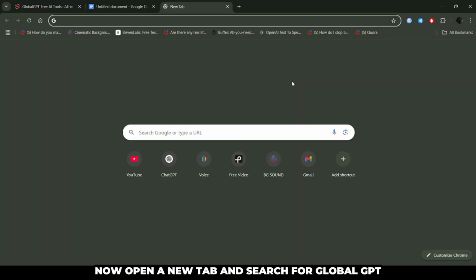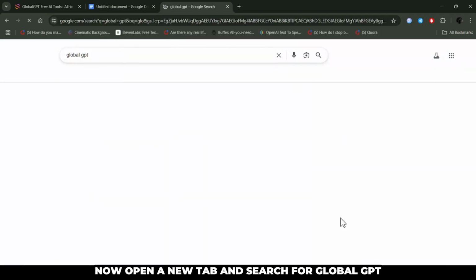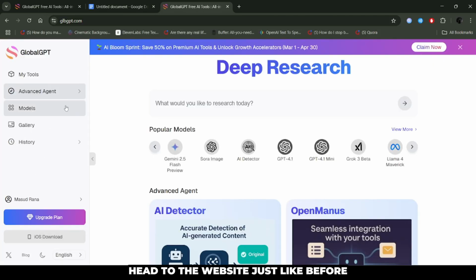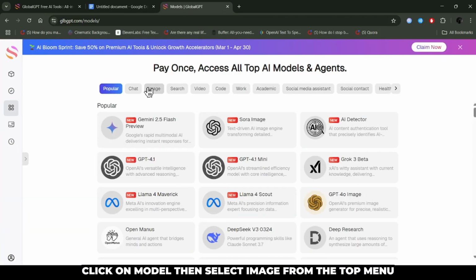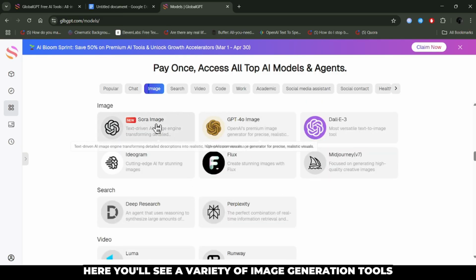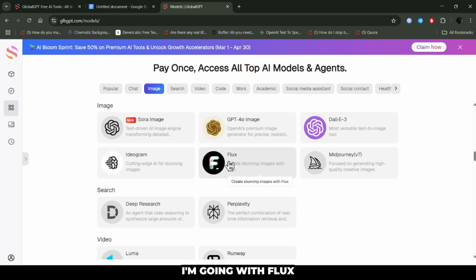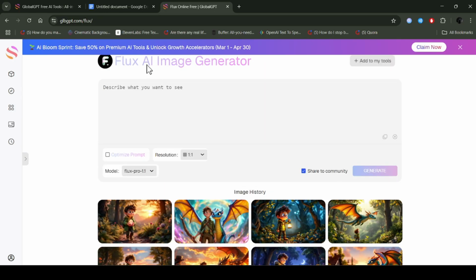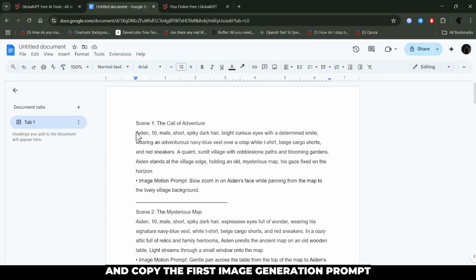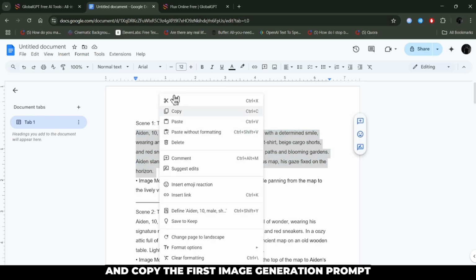Now, open a new tab and search for Global GPT. Head to the website just like before. Click on Model, then select Image from the top menu. Here you'll see a variety of image generation tools. Pick whichever one you like. I'm going with Flux.